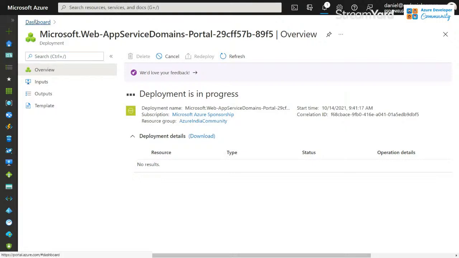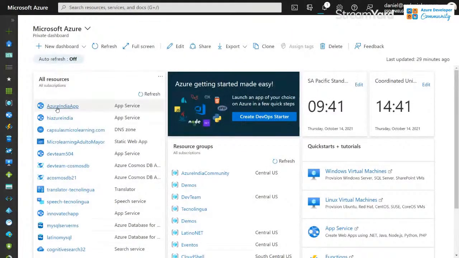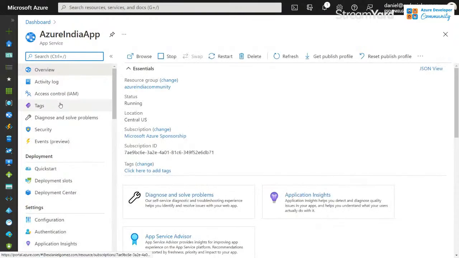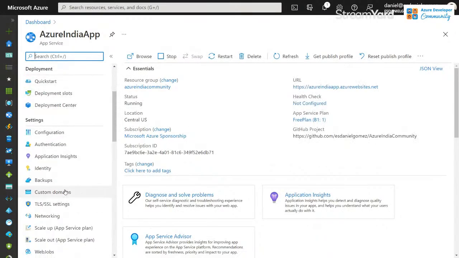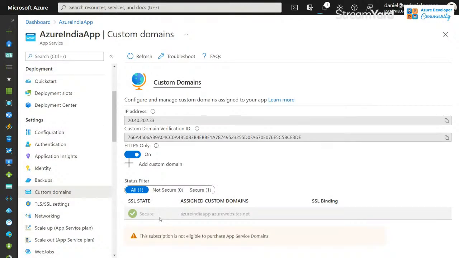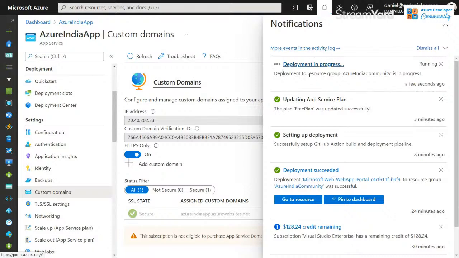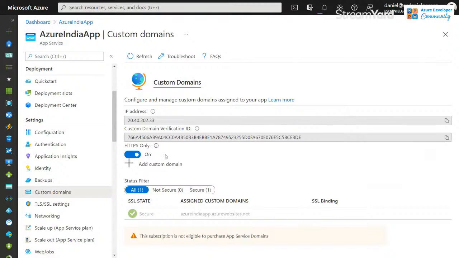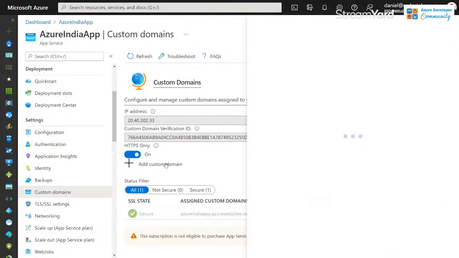While that happens, we can go to our resource, Azure India app. And here we can go to the option custom domains in this section. As you can see, for example, now we can find azureindiaapp.azurewebsites.net. That is our current domain. But in this case, we want to associate our other domain that is created now. To do that, we can go to this option, add custom domain.